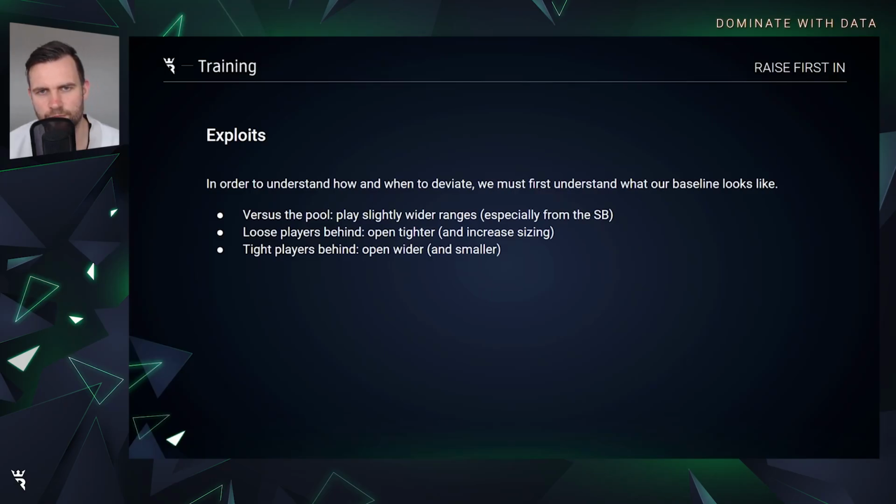Let's talk some exploits. Versus the pool, play slightly wider ranges, especially from the small blinds and then from the button as well. With loose players behind, open tighter and potentially increase sizing. Like this is a very straightforward concept.